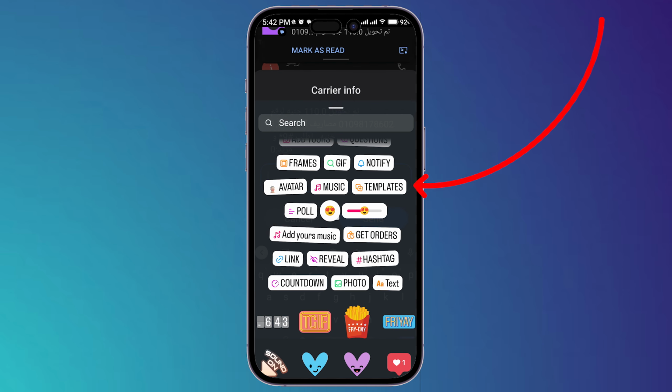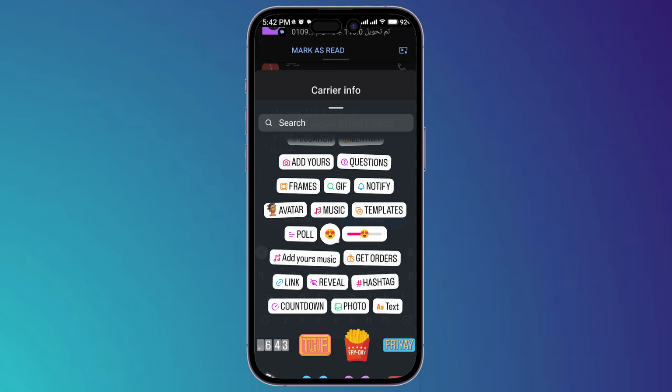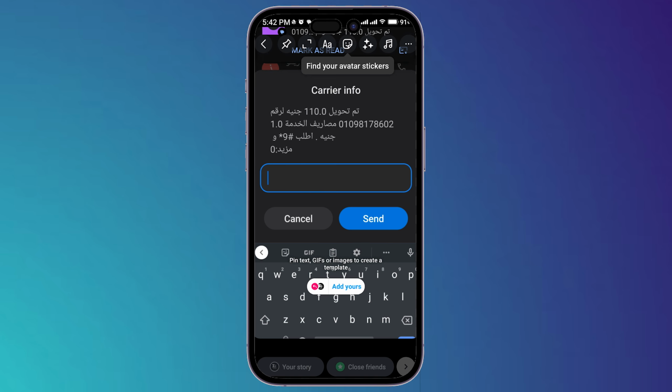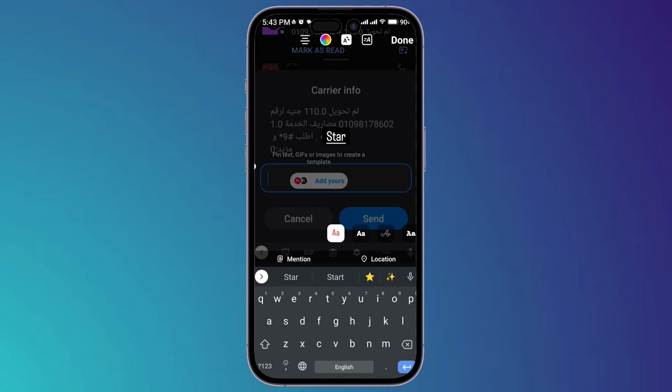If you do not have this option, Templates, you can simply update the application or wait till it's supported in your region. So click on Templates right here. Then here, as you can see, you have this thing right here. And what you should do right now is simply start typing. So I'm going to type start right here. Then I'm going to click on Done right here.